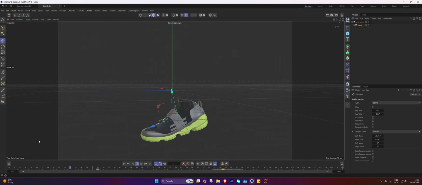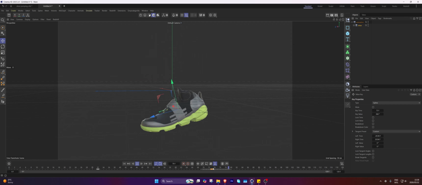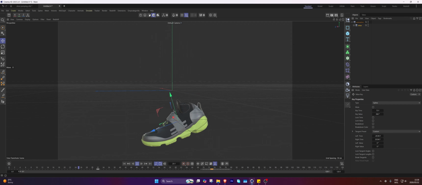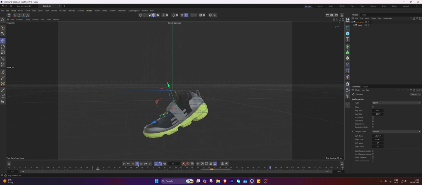Nice, I think that's pretty cool. There's a little jump as it does that. Maybe we want to just move this over just a bit more. Something like that. I think that's pretty cool. Yeah, quite nice and simple, and it looks quite natural. Awesome, let's go and add some simulation to this.